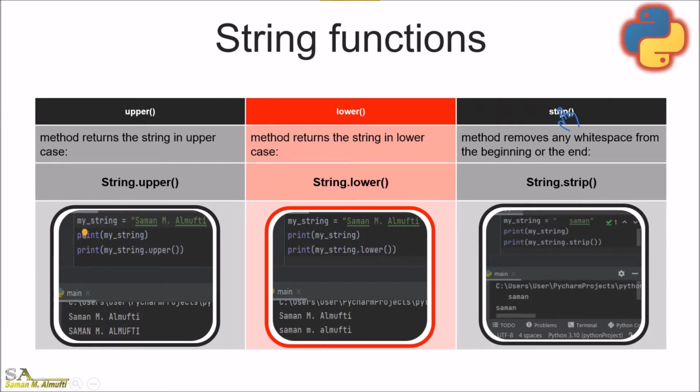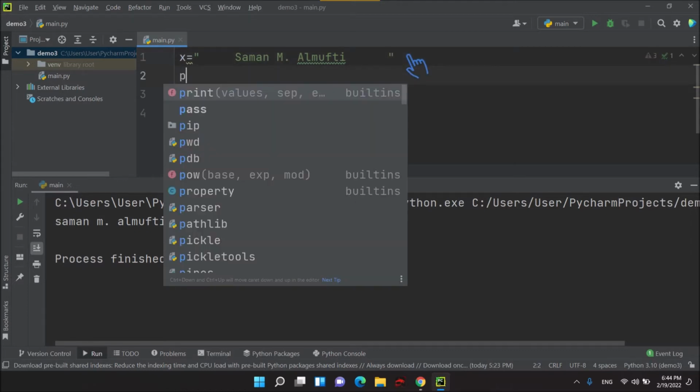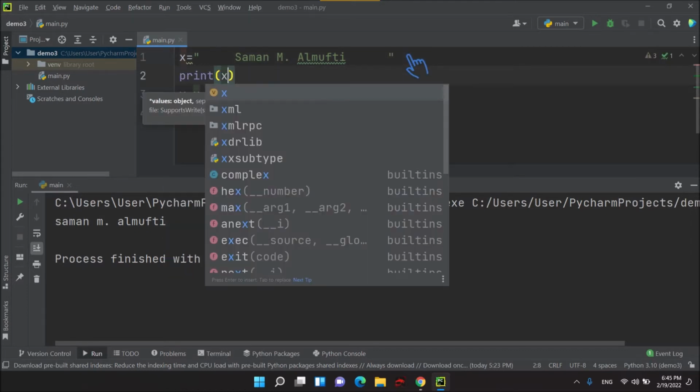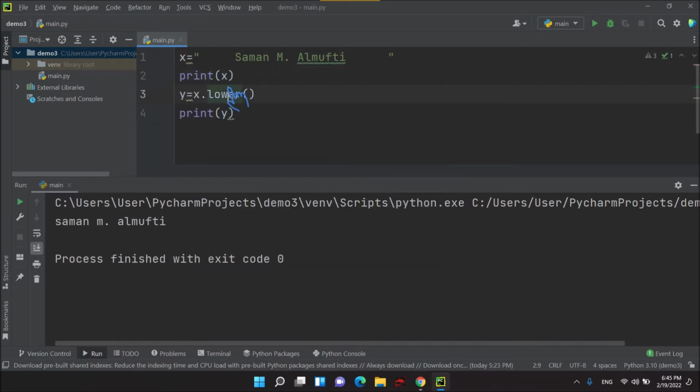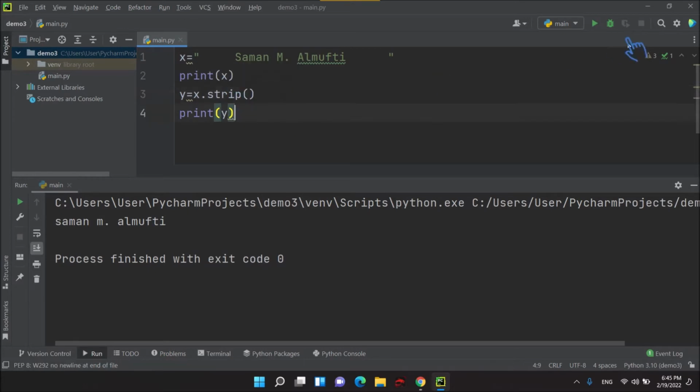Strip. Strip is used to remove the white spaces from the beginning or the end of the string. For example, if you have some white spaces before Saman Al-Mufti. Print x, then y equal strip, print y.